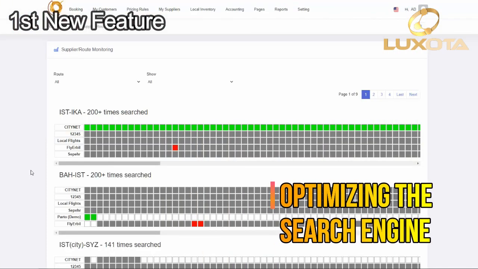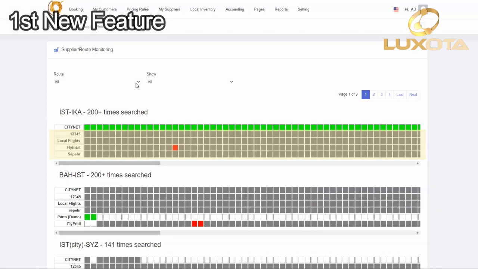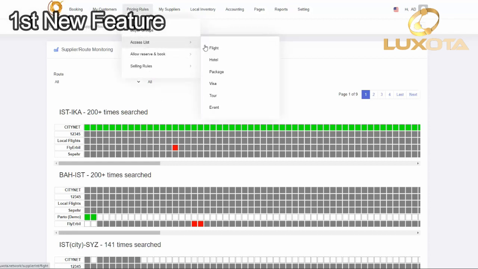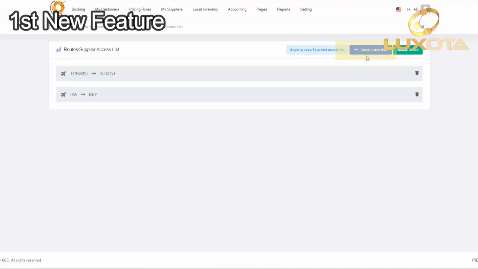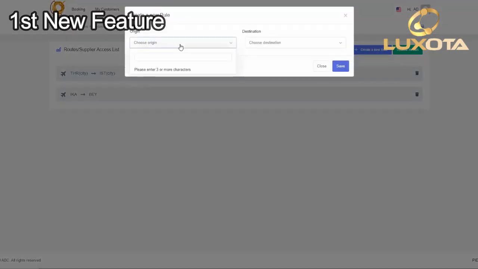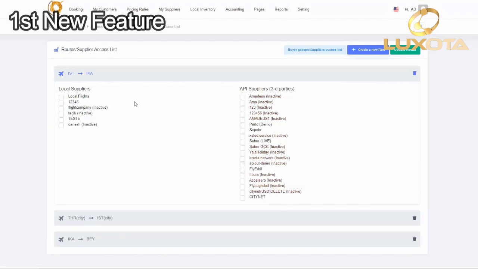Now, in order to optimize our search engine and reduce our search waiting time, we can go ahead and eliminate the suppliers which brought back no results for each search. All we need to do is go to pricing rules dropdown, access list, and for example flights. Now we can click on routes/suppliers access list and create a new rule. Set our origin, for example Istanbul to Tehran, and save. Now by clicking this bar, we can choose which suppliers should be called when a search for Istanbul to Tehran is done.